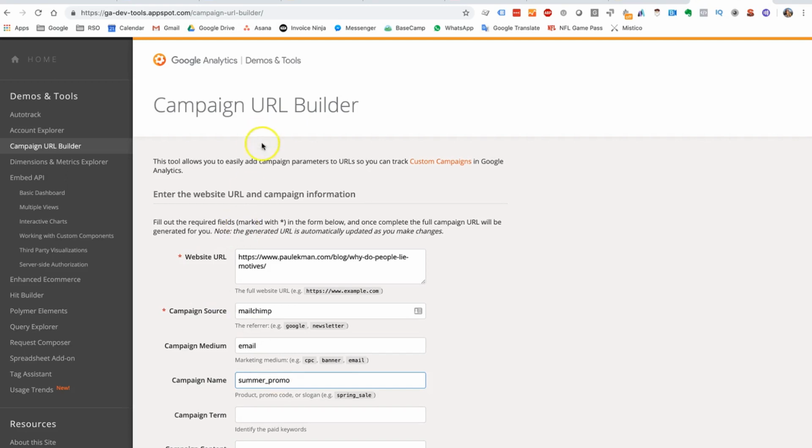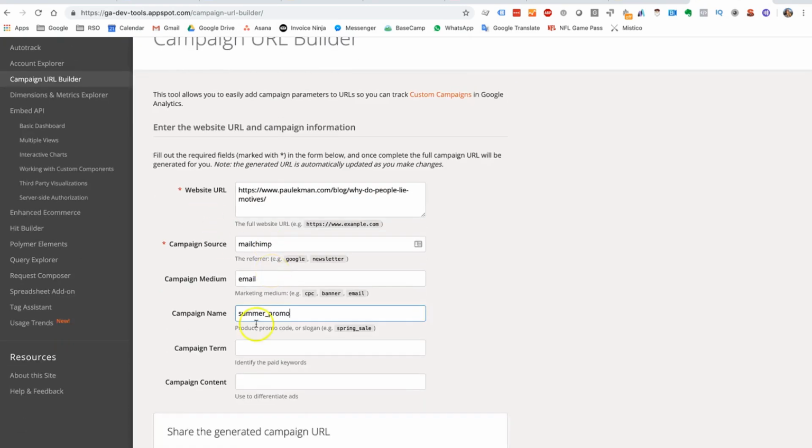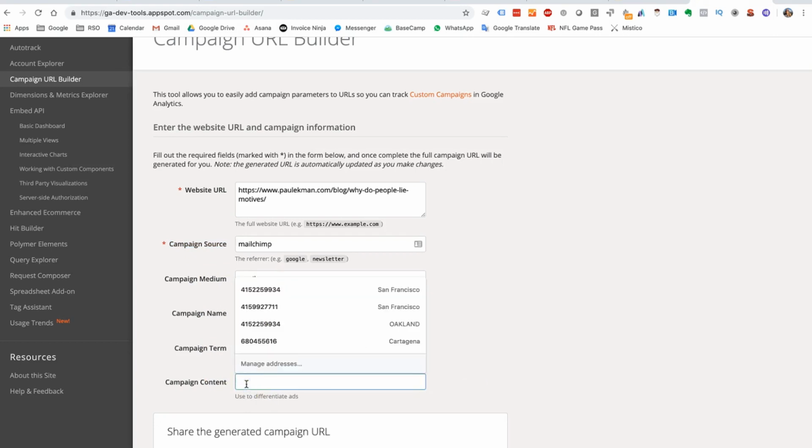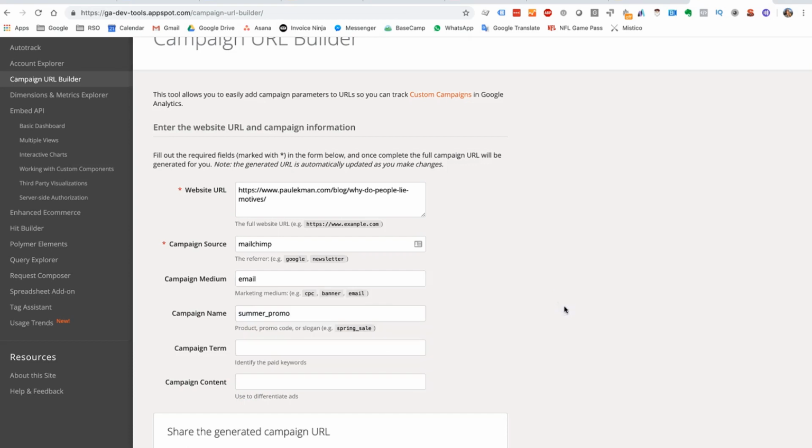So with the URL builder, you have 5 parameters for UTM tracking. You don't have to use all 5. Okay, so here we need to put in the URL and we need to put in the source. But the other 4 parameters, medium, name, term, and content, are optional. So you don't have to put anything there, but the more parameters you put in, the more specific it is for you to track the behavior of that email campaign.